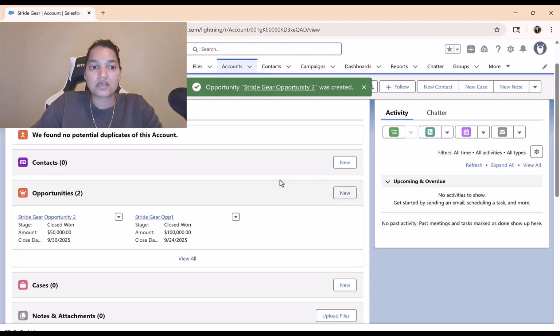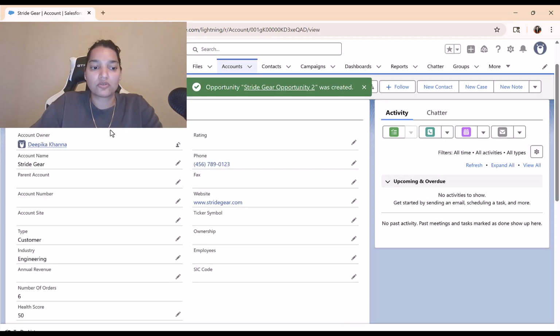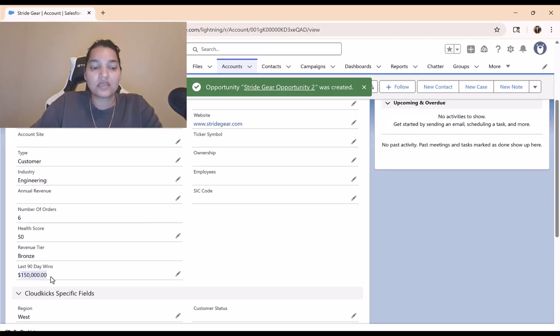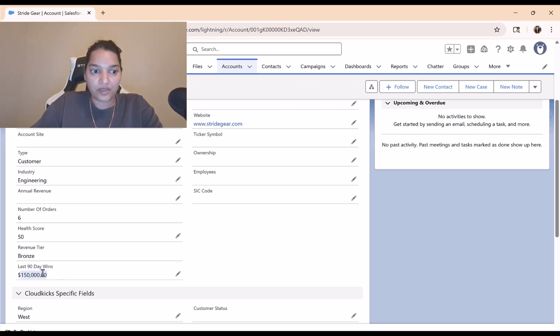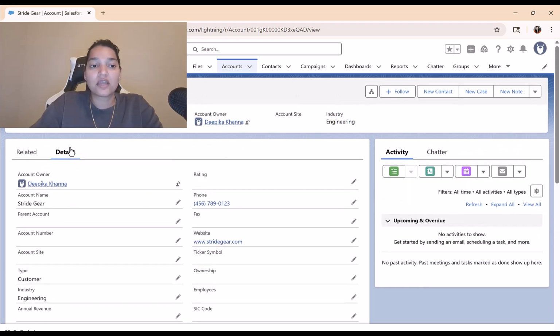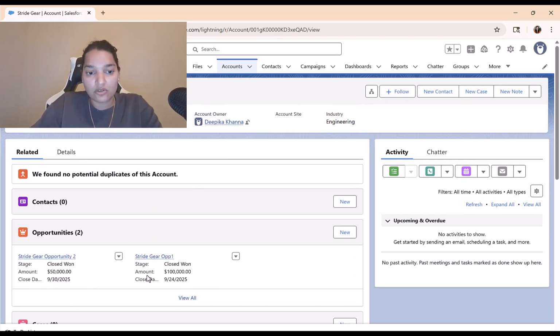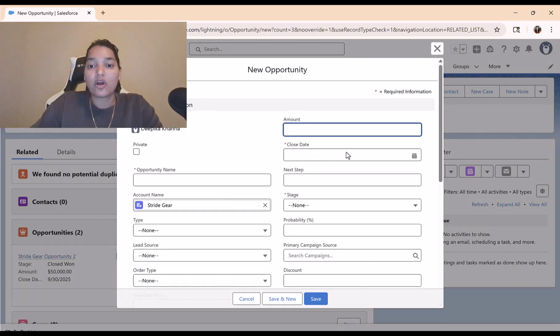So I'm expecting even this to be rolled up onto this field. So if I go here, you can see last 90-day wins have been successfully updated. Okay, so this has been taken care of. That is being rolled up. Now, if there is an opportunity which does not belong to Closed Won, it will not account for it.